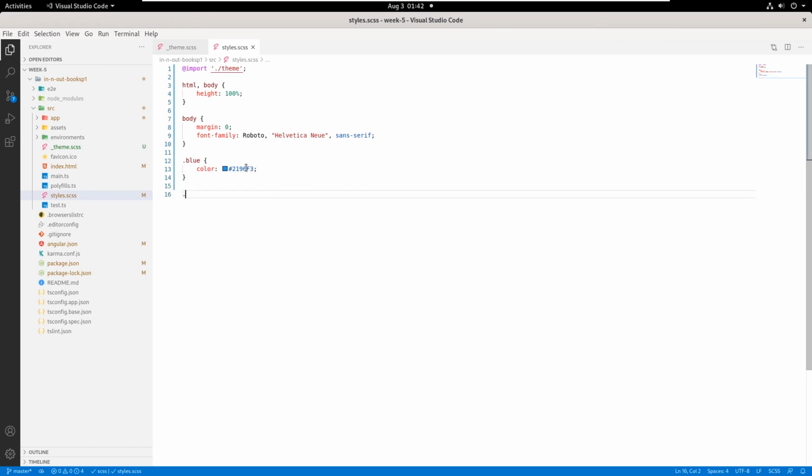Next, we're going to create a green. And so this one is going to be color, and then we're going to use #66BB6A. Okay, after that, what we want to do is create a class, and that class is going to be called attribution link. So we're going to say .attribution-link.